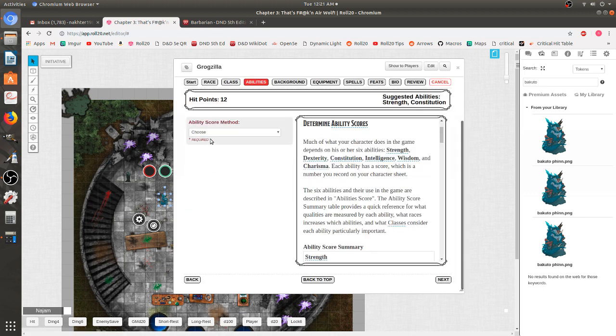Now we're into abilities, and there's many different ways you can do it. You can actually use Roll20 to roll your stats. I've not done this yet, but I have taken a look at it, and it's actually really easy. You can use standard array, which is just going to give you stat options, which are 15, 14, 13, 12, 10, and 8. But for my group lately, what we've been doing is the point buy system. So let's just stick to that.